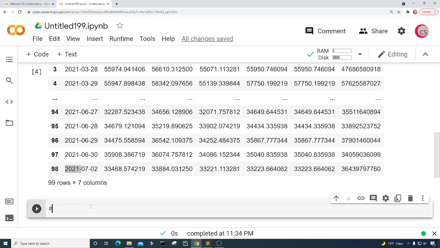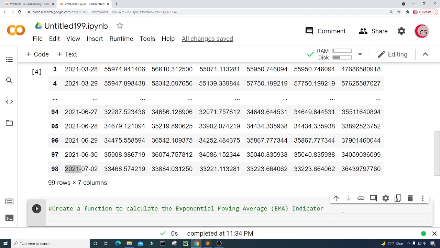All right, so in this cell, I'm going to create the exponential moving average indicator. All right, or maybe I should put create a function to calculate the exponential moving average indicator, or EMA for short. Okay, so this will give us more importance to recent price data. This indicator will. All right, so let's go ahead and create that function.